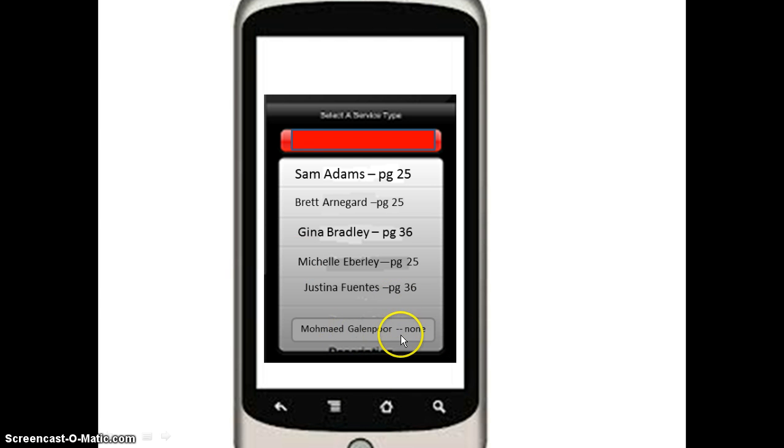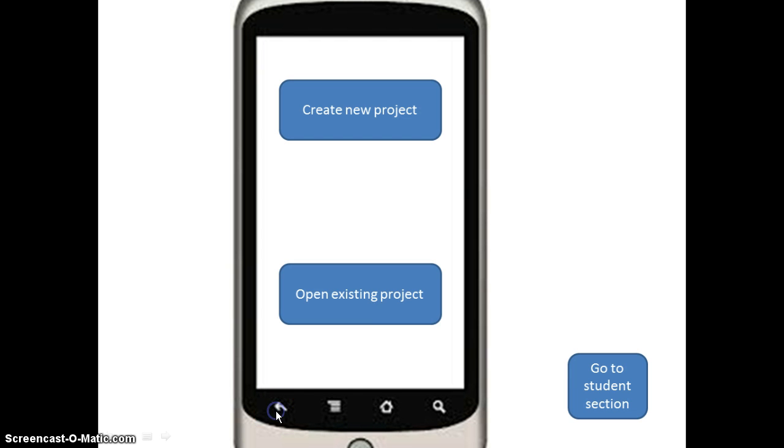And then we have highlighted here a person that did no reading yet. So that's what the teacher view looks like. Now let's see what it looks like from the student perspective.